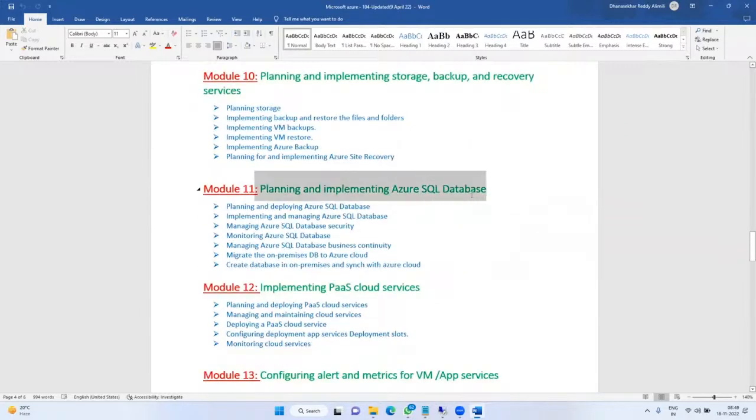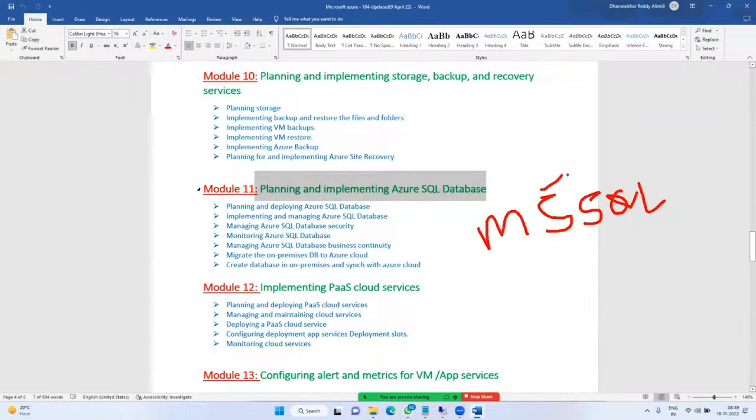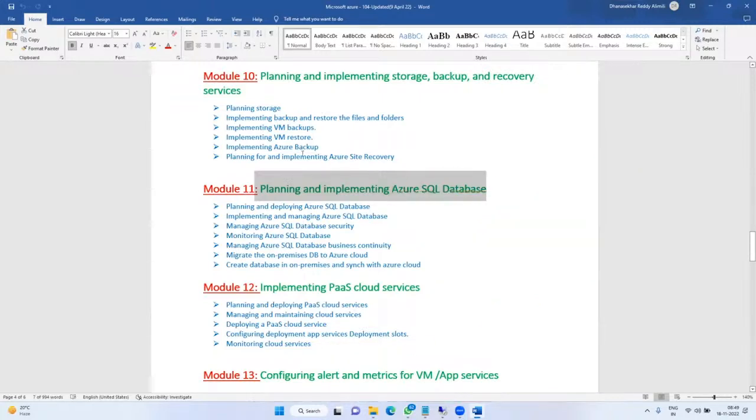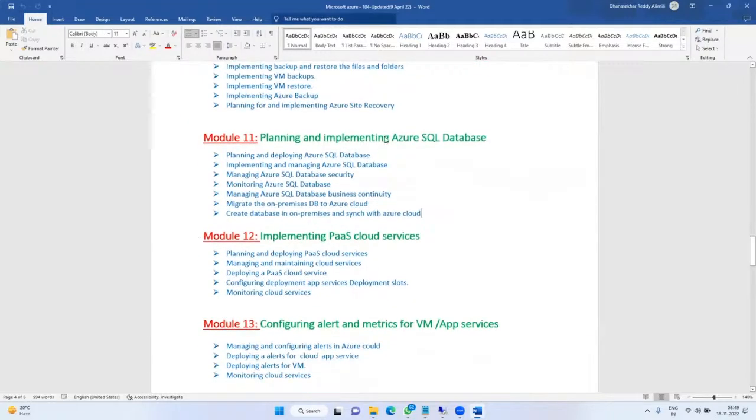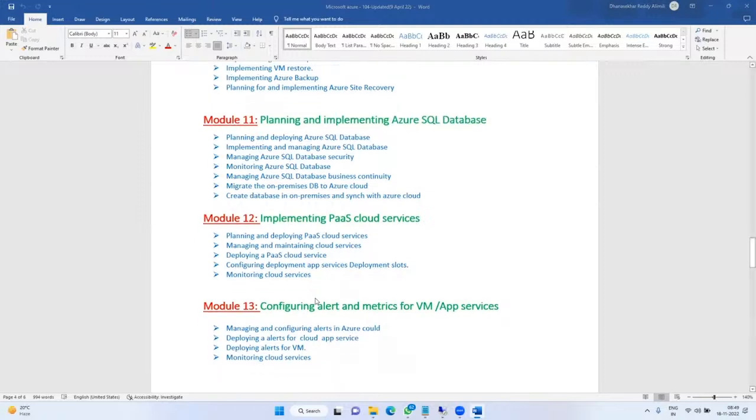Module 11, Azure SQL Server. You know, right? Normally it is Microsoft SQL Server, which is on-premises. In Azure, we will call it Microsoft Azure SQL Server. How we can use Azure SQL Server, we'll see in module 11. Module 12, other PaaS services. Other PaaS services in the sense, we have function app, logic apps, and other PaaS services.